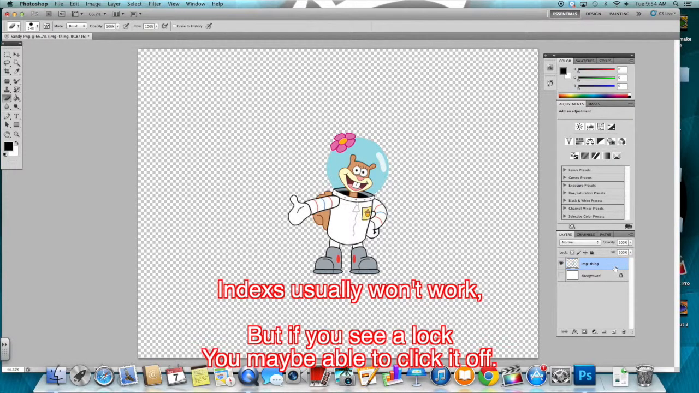Another thing you should know is if your picture says index, it means you can't use that picture to edit. There might be a lock here. You could try double clicking the lock, but if it says index, it most likely won't work no matter what. So you're going to have to pick another image.